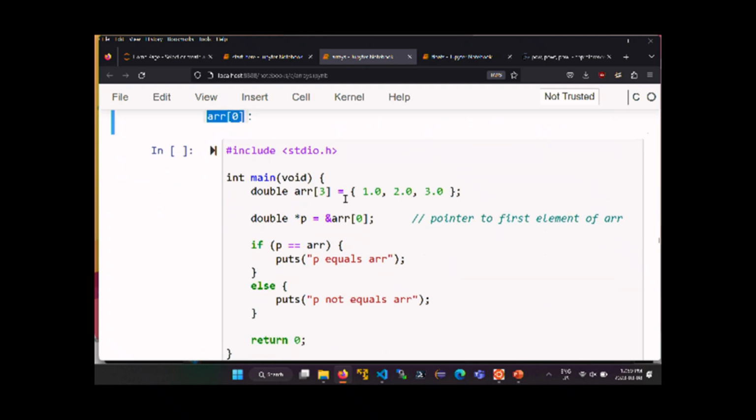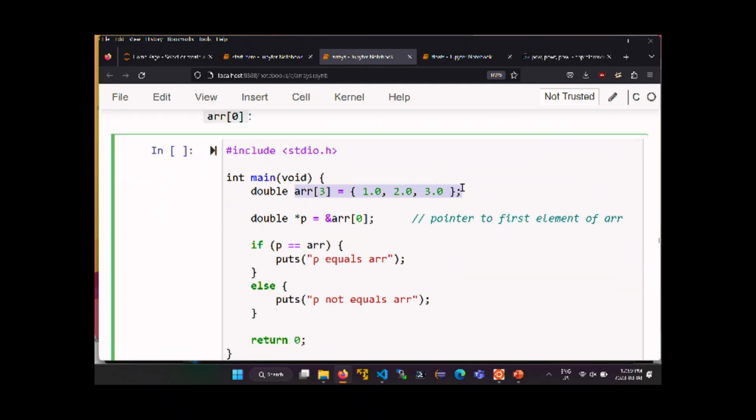So for example, here's my array containing the elements 1, 2, and 3. So it's an array of double values. So I can make a pointer to a double, and I can say that it's equal to the address of the first element of the array. Here I'm not using the fact that the name of the array is the same as the pointer to its first element. I'm actually taking a pointer to the first element, the address of the first element.